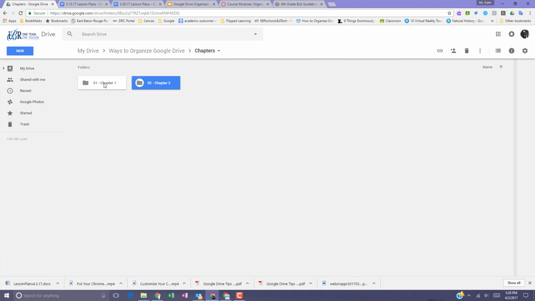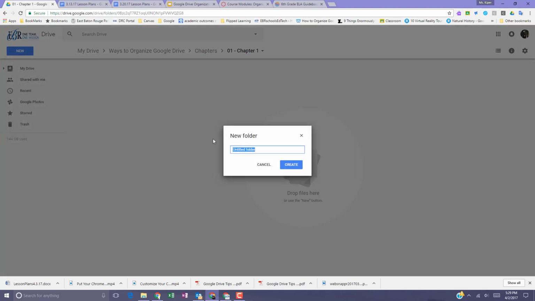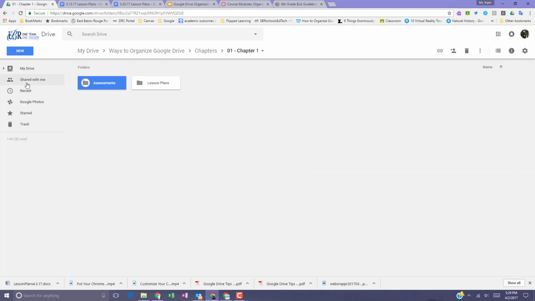Within each folder, you might want to create additional folders that include things like lesson plans, assessments, and so on. Again, if you want these in a certain sequence, you could add numbers, and that's an easy way to organize the information.